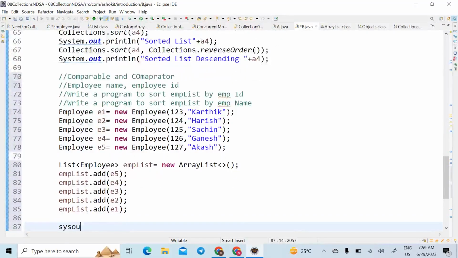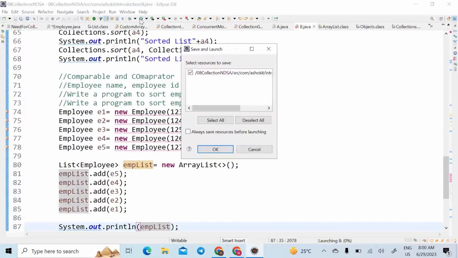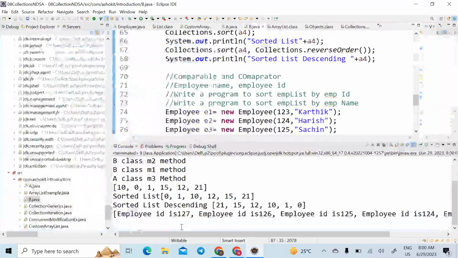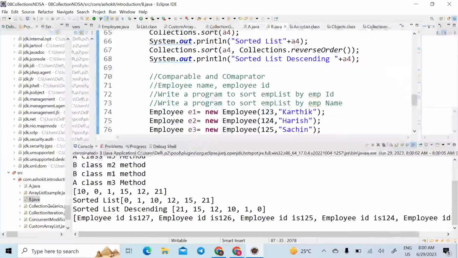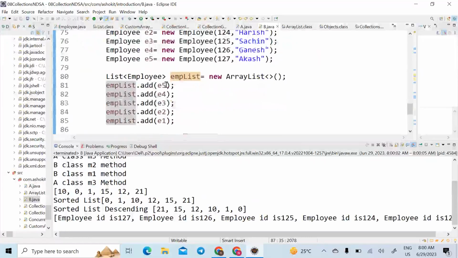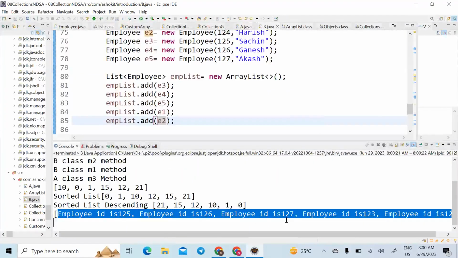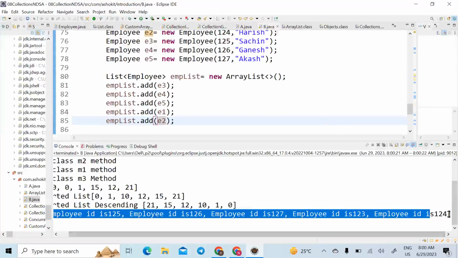Now, if I print sys out emp list, what will it print? It will call the toString method, correct? And let us see the output. Can I say I am getting insertion order, correct? So let me do E3 first, E4, E5, E1, E2. Okay. Now let's run the program. Is it ascending or descending by employee ID or something? It is insertion order, correct? It is neither ascending nor descending.